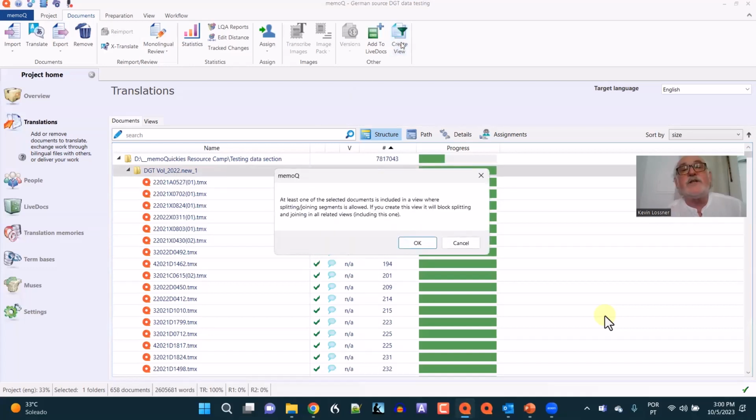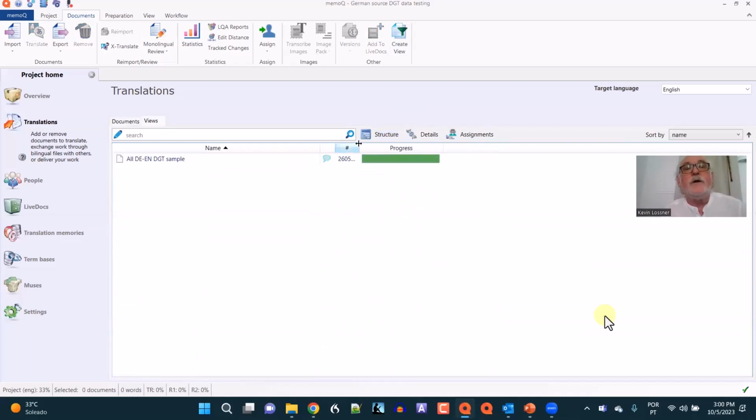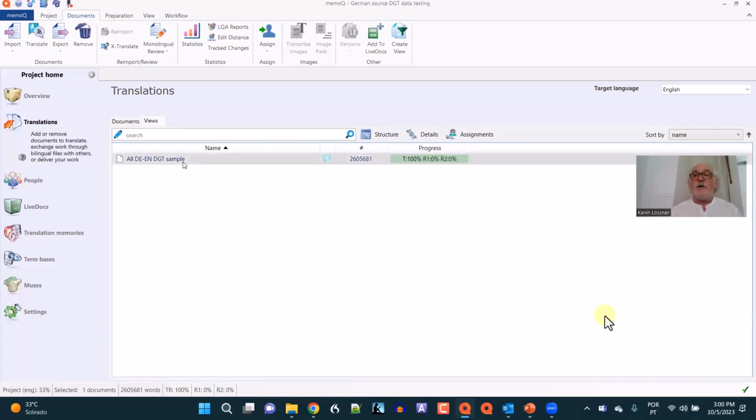Okay, at least one of the selected documents is included in a, yeah, there's already, okay, but you basically just select the folder, you create the view. I've already done that, which is the reason it's griping at me right now. Okay, and so here's the view right there with my 2.6 million words. All right, so I've got my big file there.